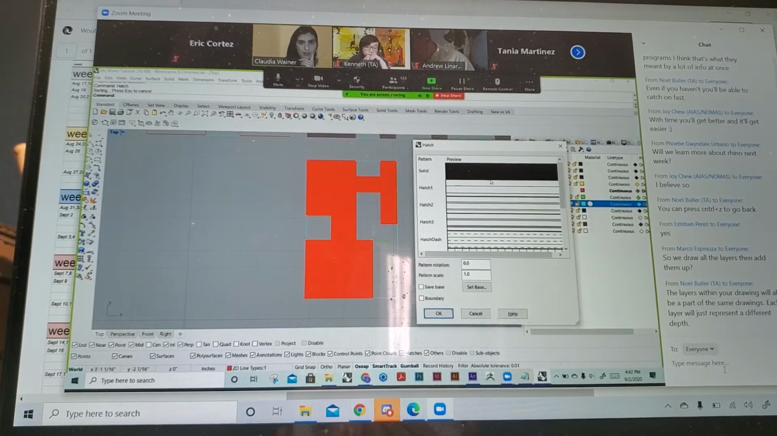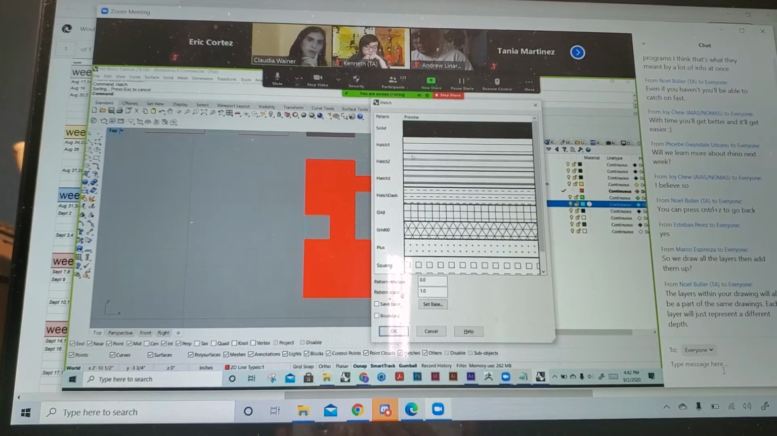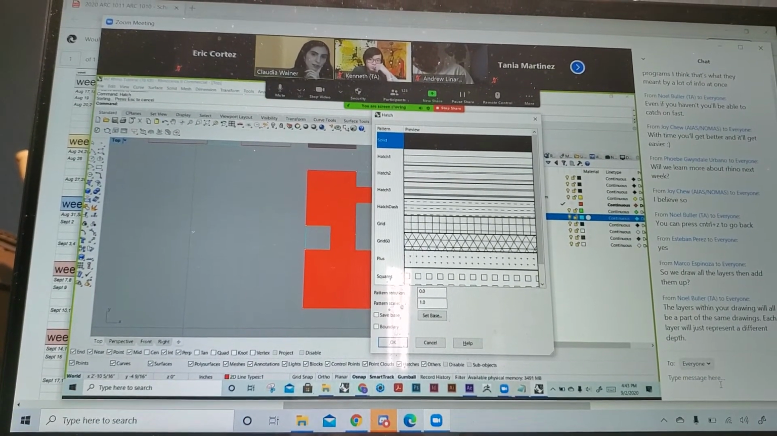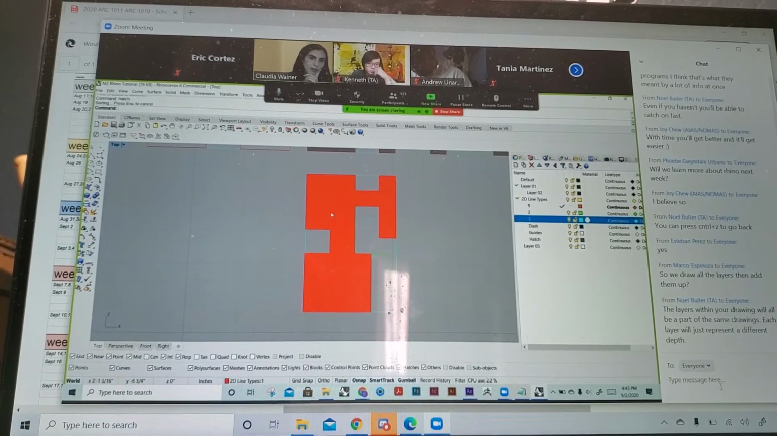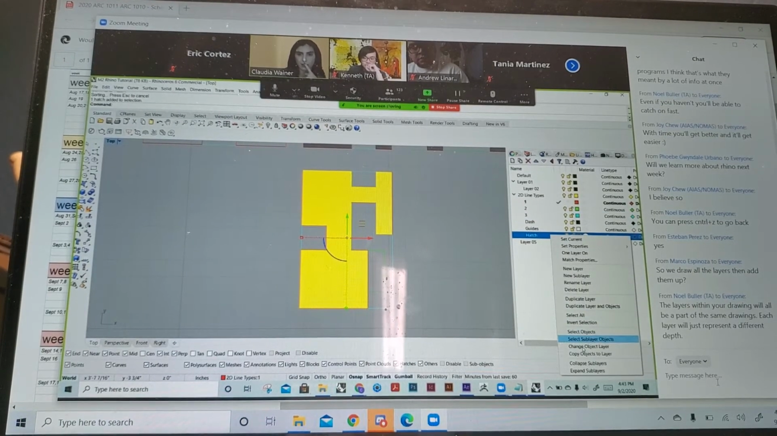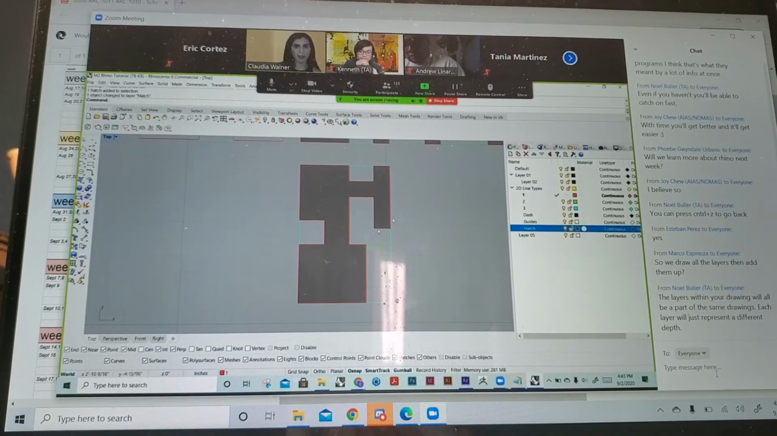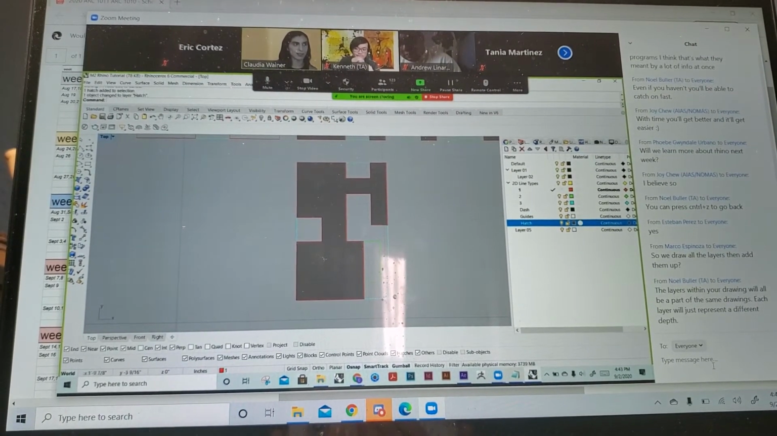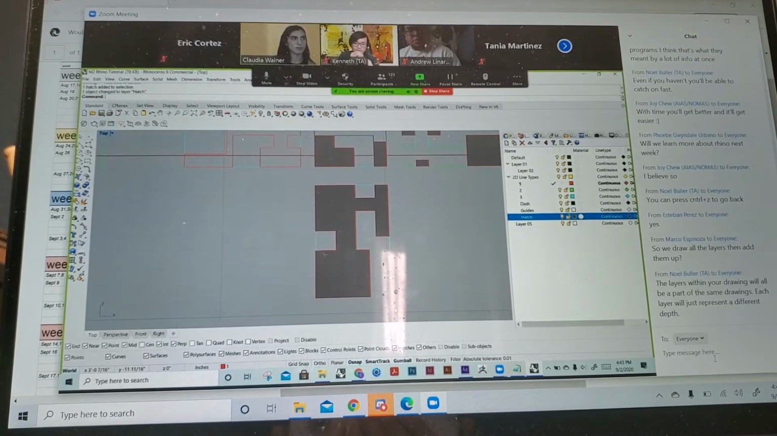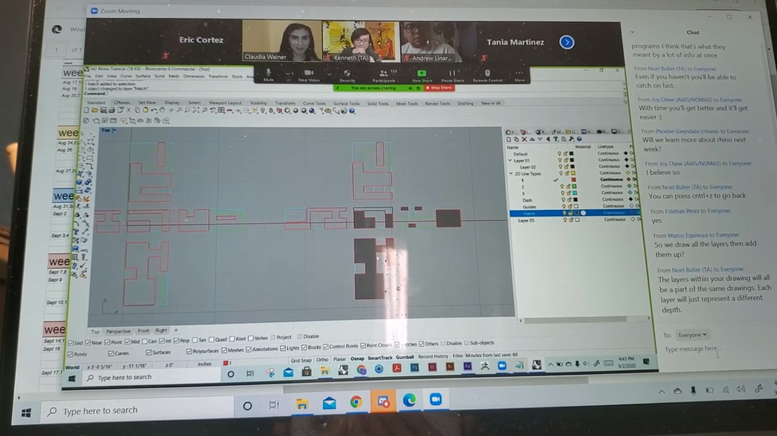So once I have that, I'm going to use the hatch command. And now you can see that there are all these preset hatches. But for this exercise, you're going to use solid. So now I have a hatch, and I'm going to move that to my hatch layer, which is a gray. And now I have a section. This is a section drawing. Does that make sense? Hopefully. If it doesn't, you'll get there.